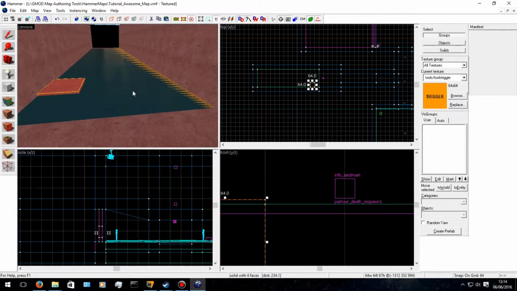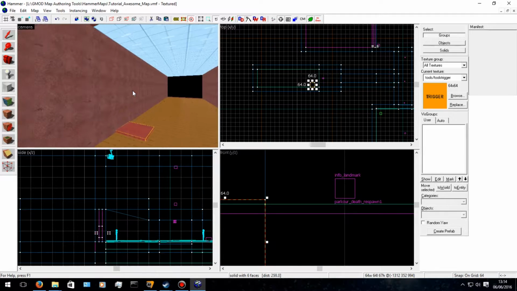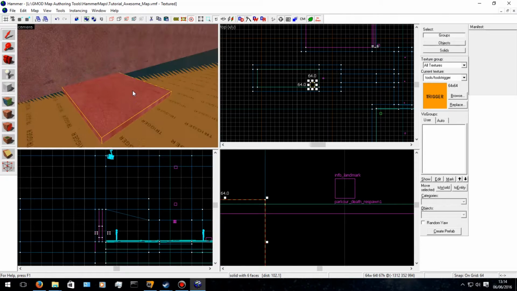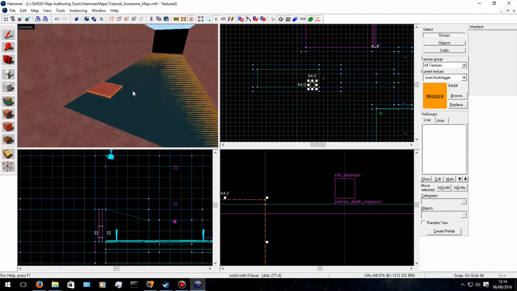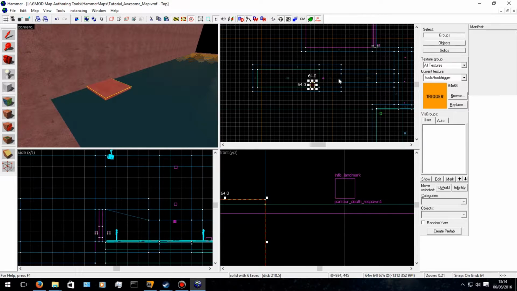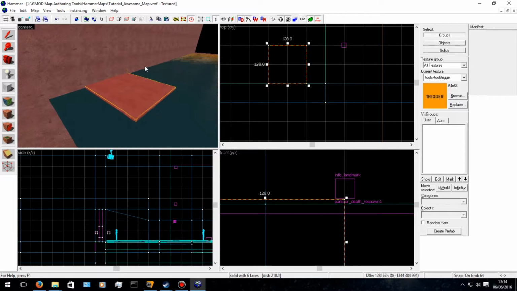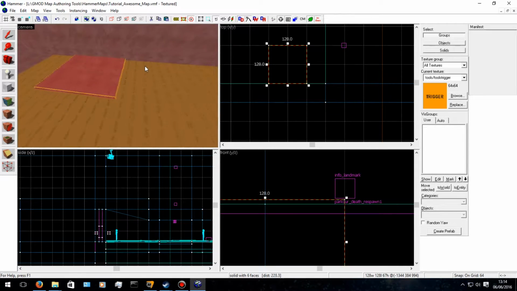Alright, so now we need to make something for the player to get across the water on. So let's start by making some slightly big platforms. They're gonna be easy to hop on, and then it'll gradually get more difficult as the player moves on in the parkour challenge.